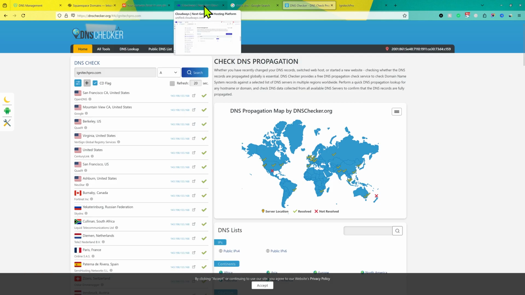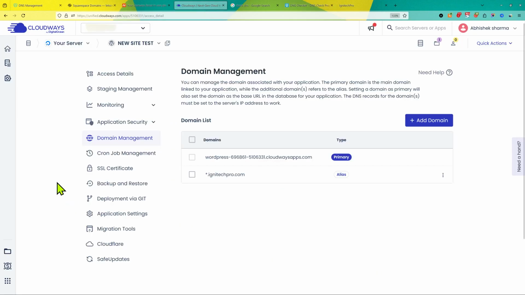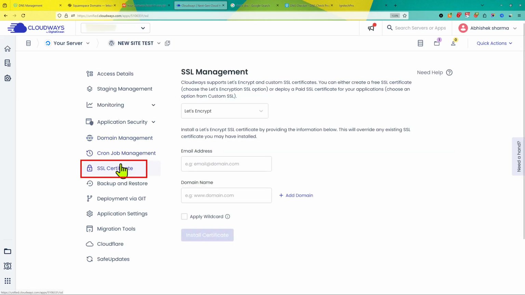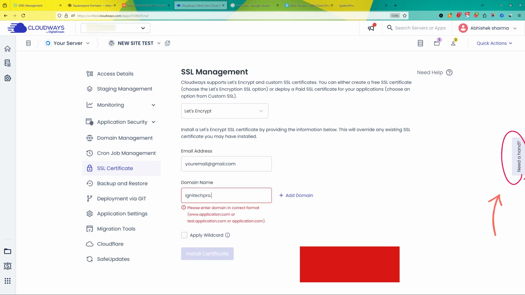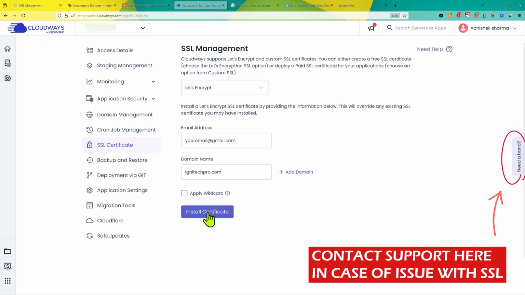One very important thing, go back to your CloudWays account. I'll show you as a bonus how to install an SSL certificate on CloudWays. Click on SSL certificate on your application, then choose Let's Encrypt here, then enter your email here, and then you need to enter your domain name here, then click on install certificate. This will install the SSL certificate on your website.